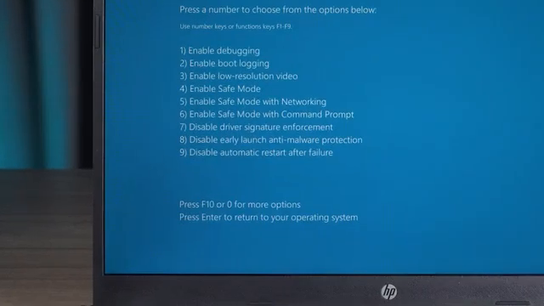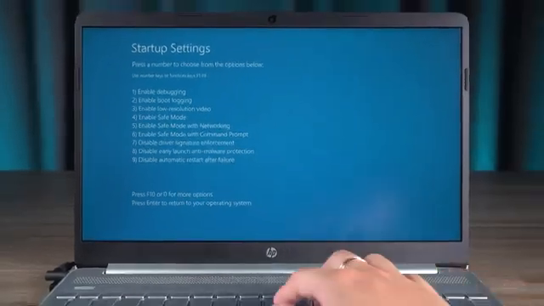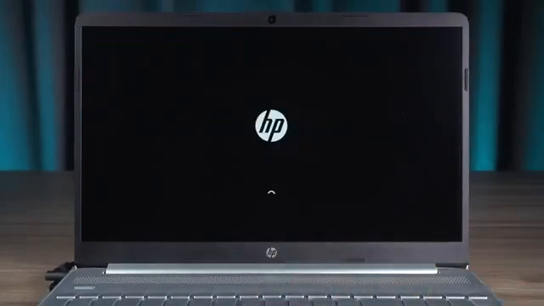Wait for the PC to reboot and enter the startup settings. Here we need to use the 9th option to disable the automatic restart after failure feature. Press the number 9 key at the top of the keyboard. Wait for the PC to restart and see if the error is resolved.